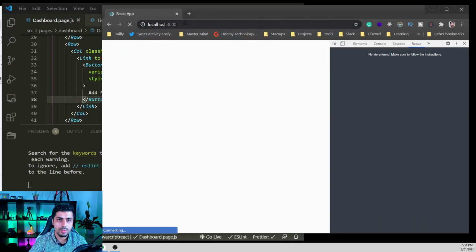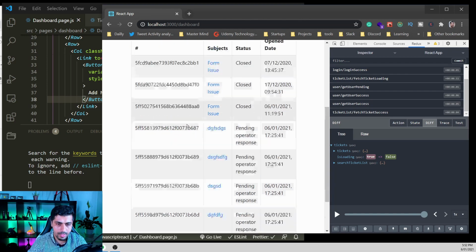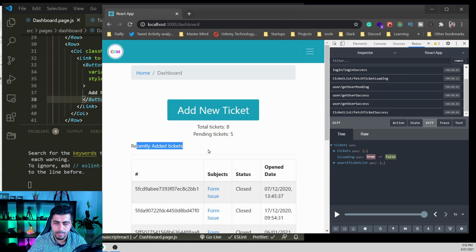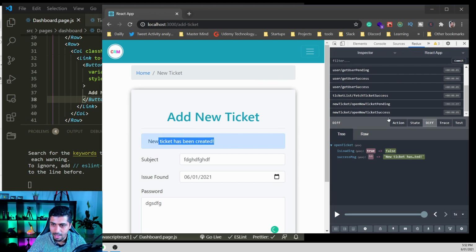Let me quickly show you what are the things we are going to do today. As soon as we go to the dashboard page, we will get the total tickets and the pending tickets based on our database, and we will also get the tickets here in the dashboard. And if you want to create a new ticket, we can create the new ticket and send the form, and it will be created as our new ticket and updated in our database.